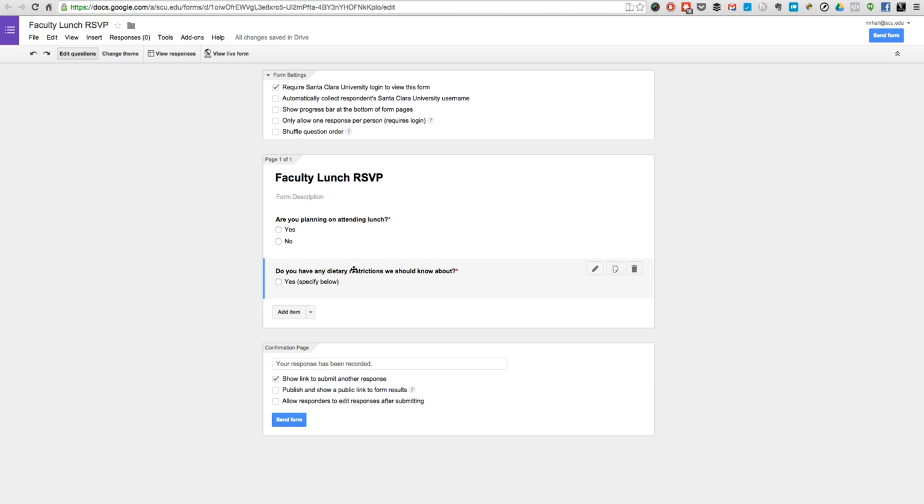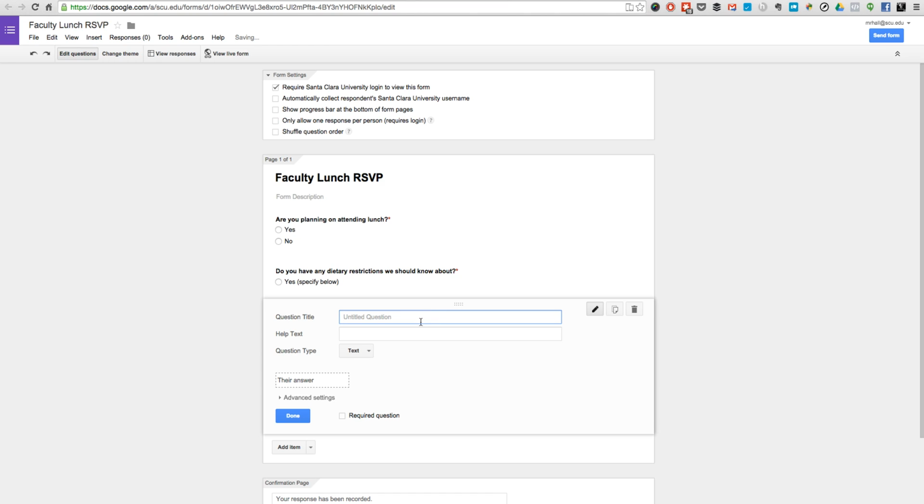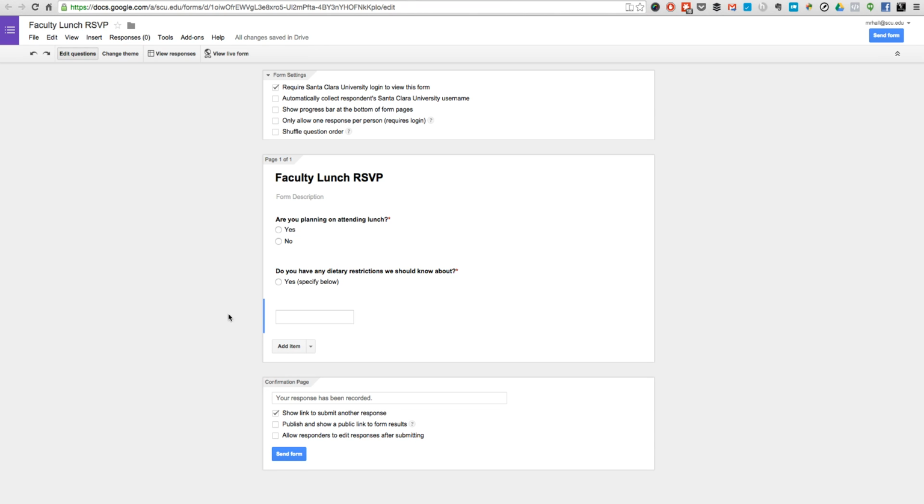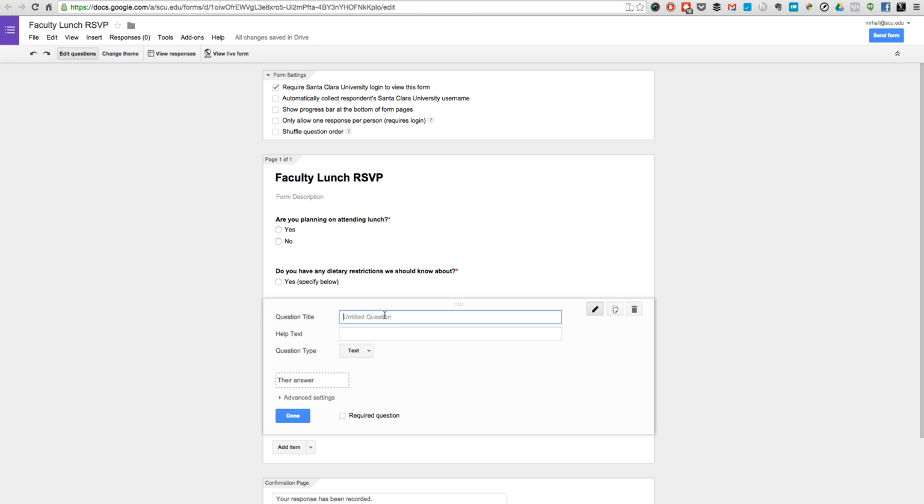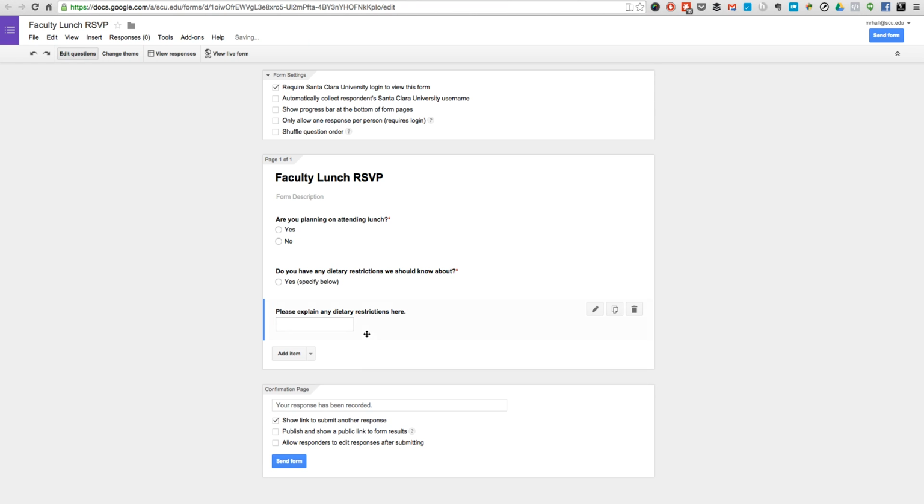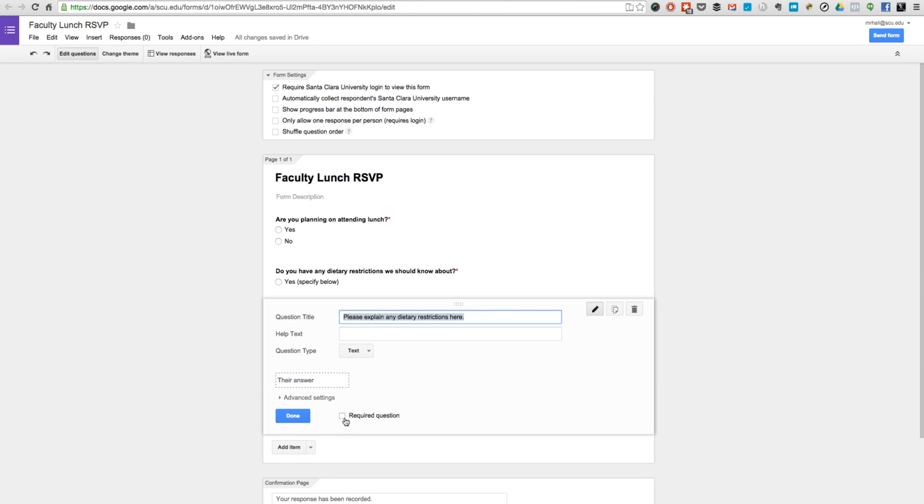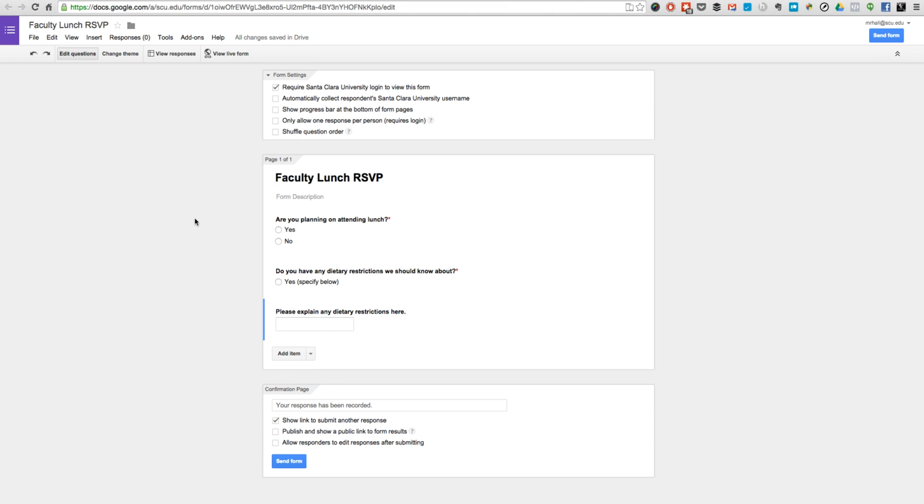And then we're just going to add a blank section where they can add just basic text, no question, no text, we'll just click done. And actually, I changed my mind again. So I click it, I open it up, please explain any dietary restrictions here. Done. We're going to make this not required because not everybody's going to have this, so we don't want them to just say, I don't have any. That doesn't really make sense. So we'll click done.